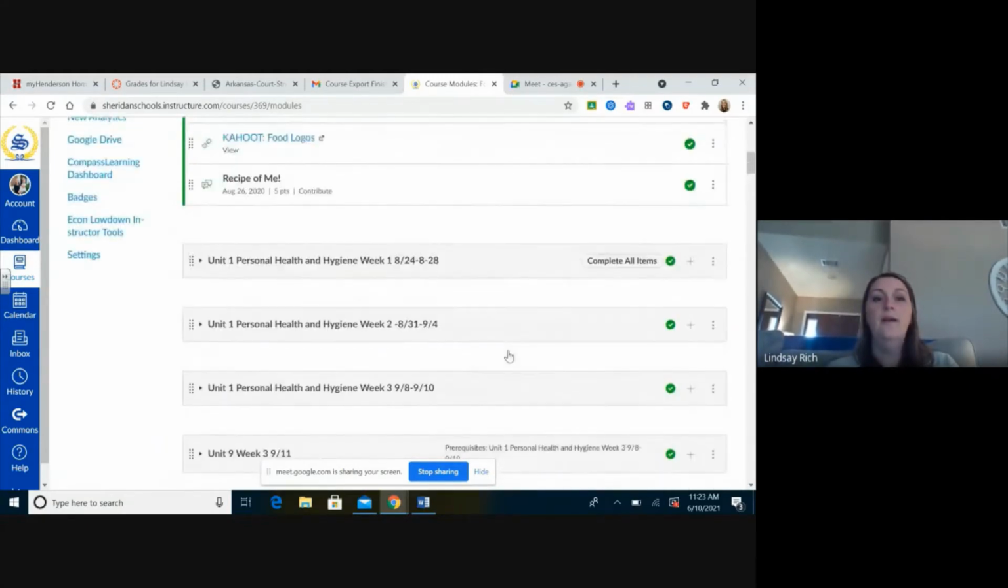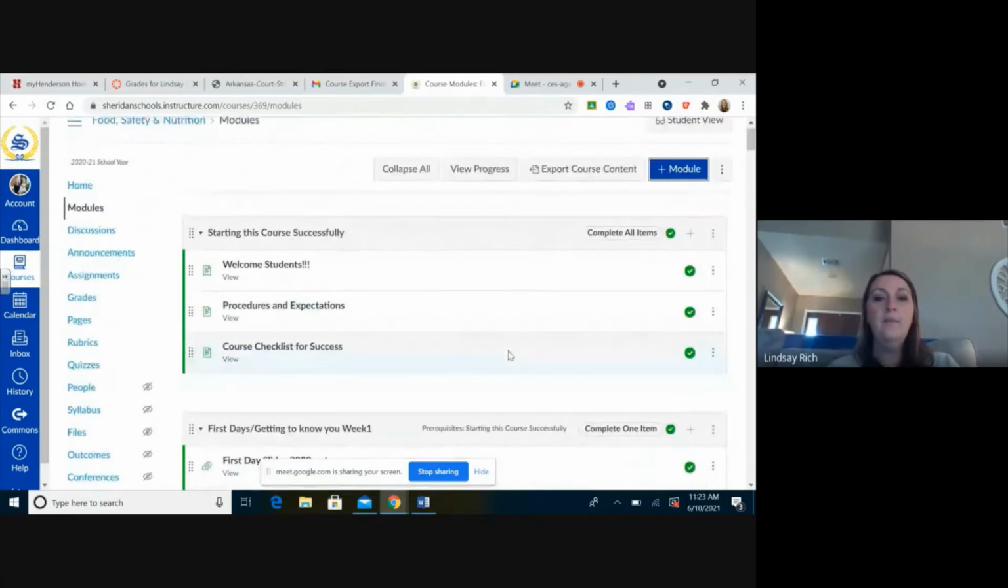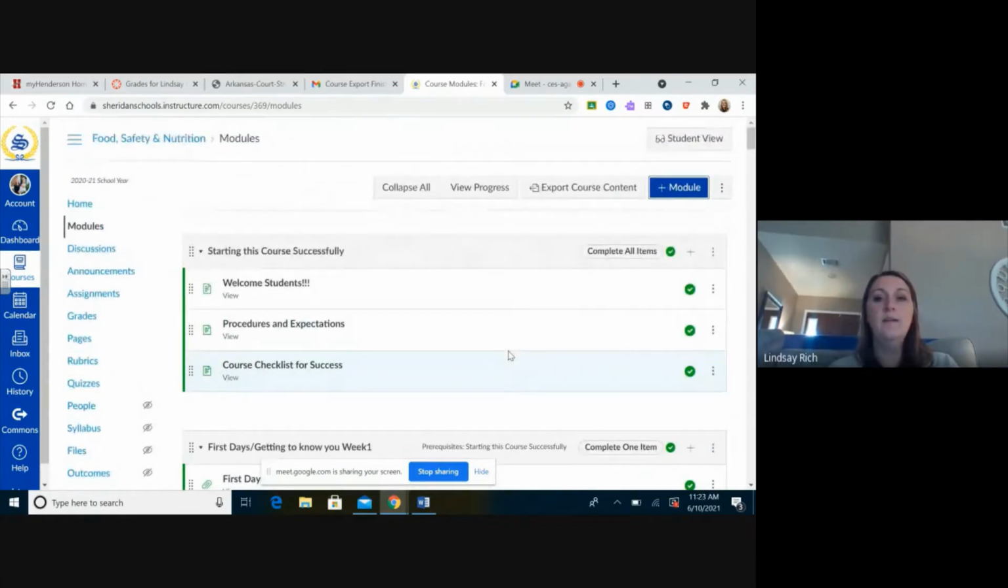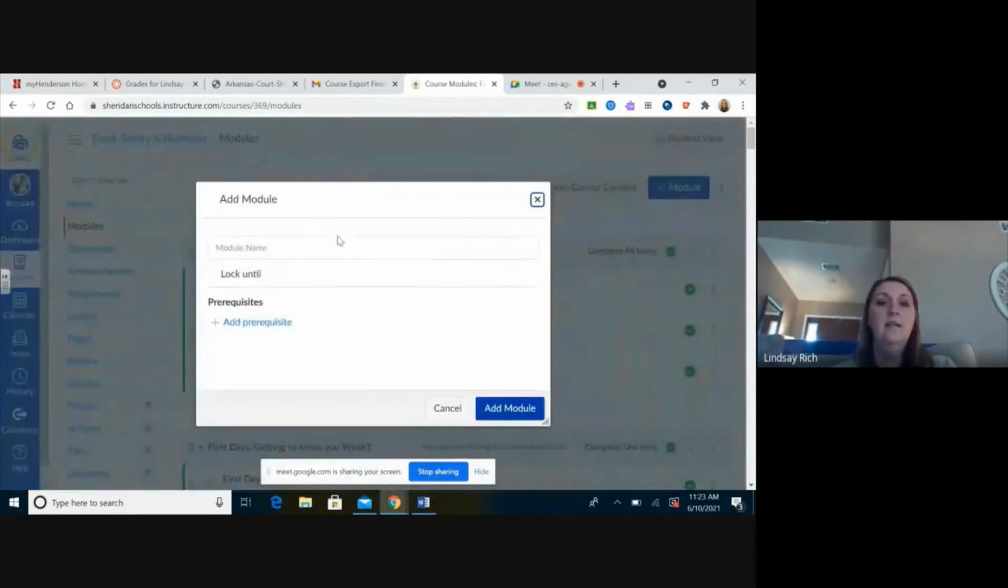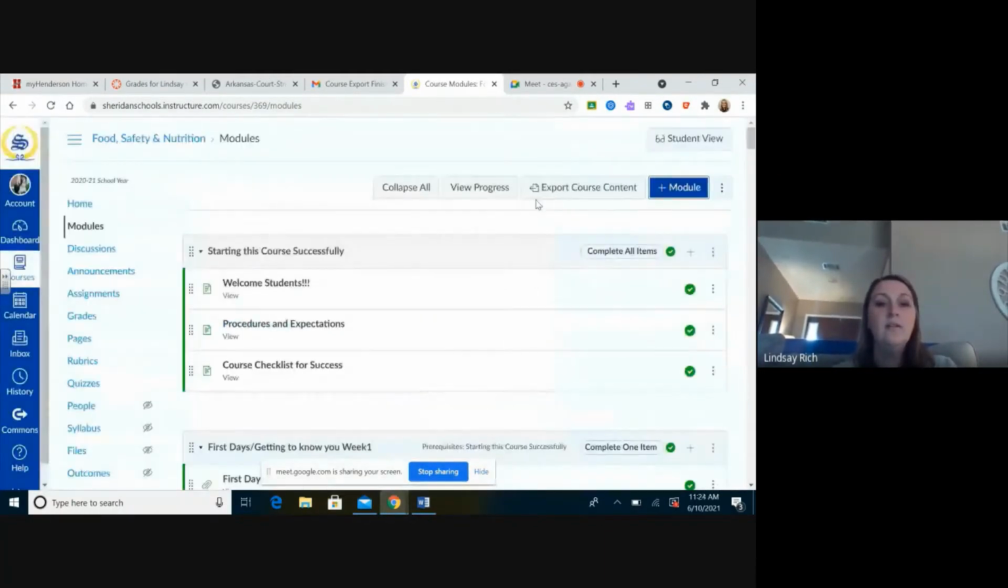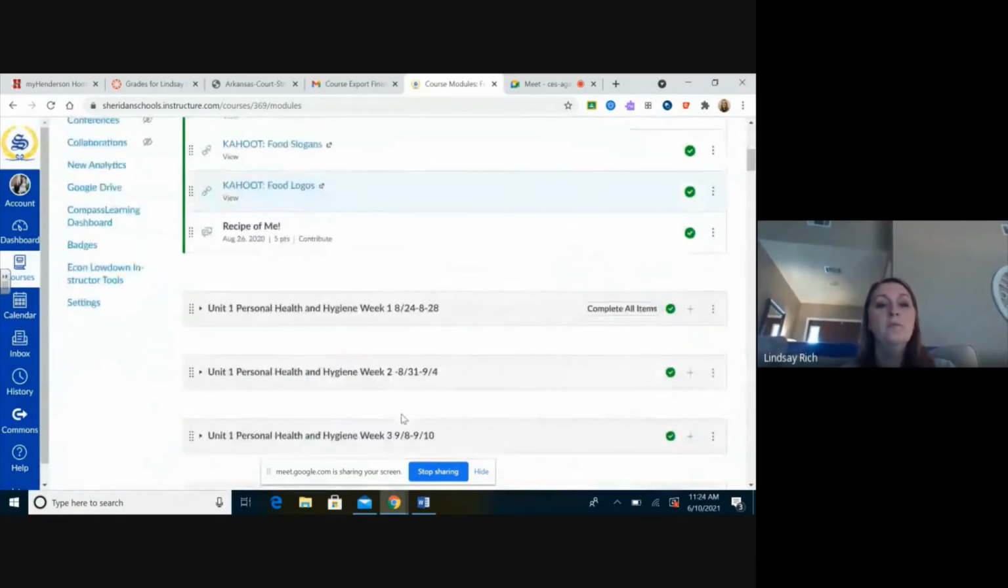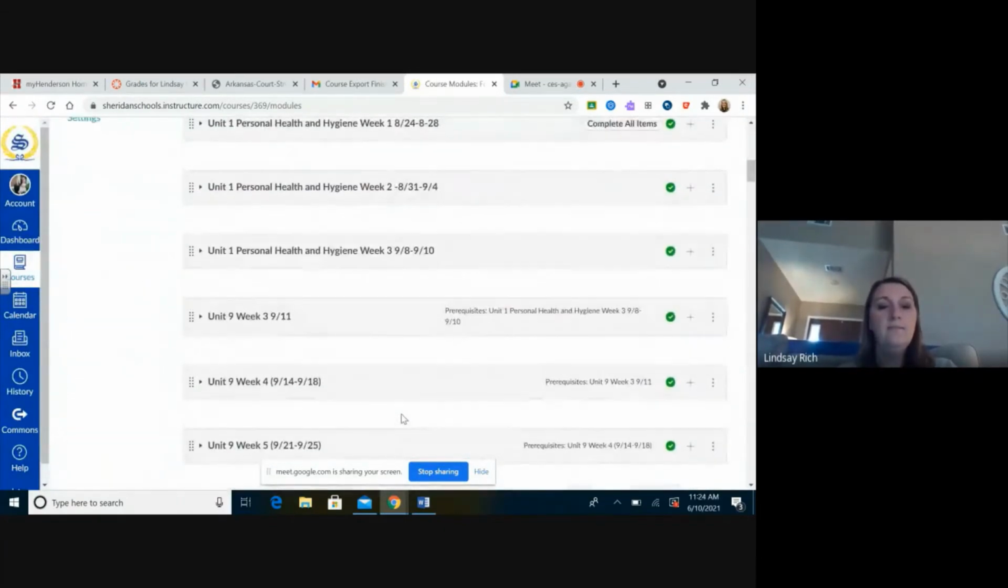So you can do that, but I don't recommend it just because it's a headache, and you have to go back and unlock stuff, and it's just more work for you if the kids are not doing what they need to. But to start that, you click on module, like I said, type in the name of it and add it. Well, at first, I thought I wanted to do modules by units.